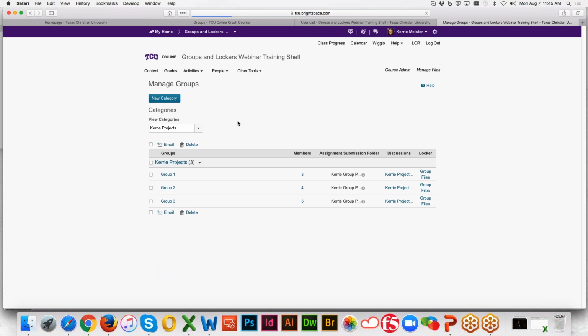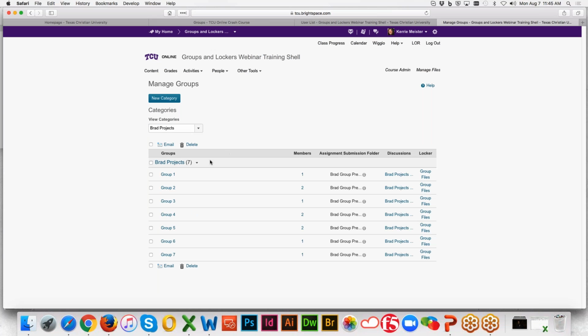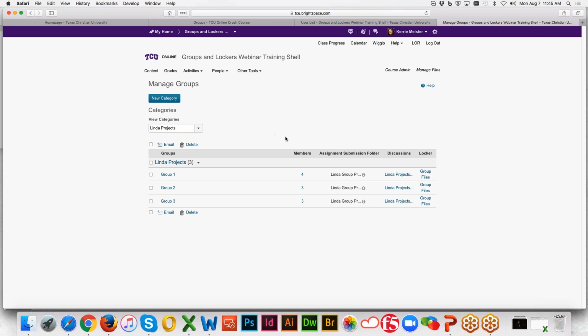Just click done. And then it brings you back to your category and you can scroll to the bottom and click save. And I'm going to refresh my screen to see. Okay, so I created Carrie projects. I had 3 groups. I have my assignment submission, discussion, and groups. I'm going to go look at Brad's. So you have 7 groups. Very cool. Folders, discussion, lockers. And Linda, you have 3 groups and you guys got it all right.